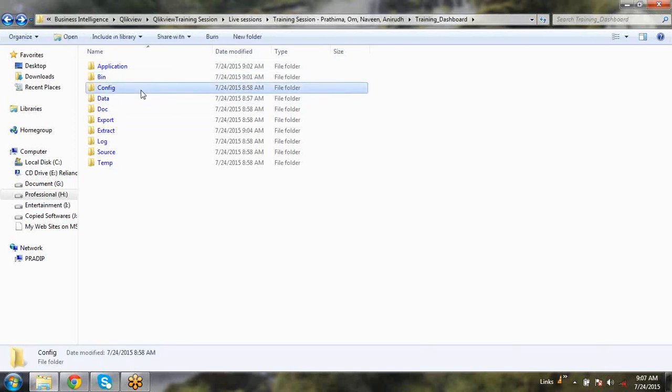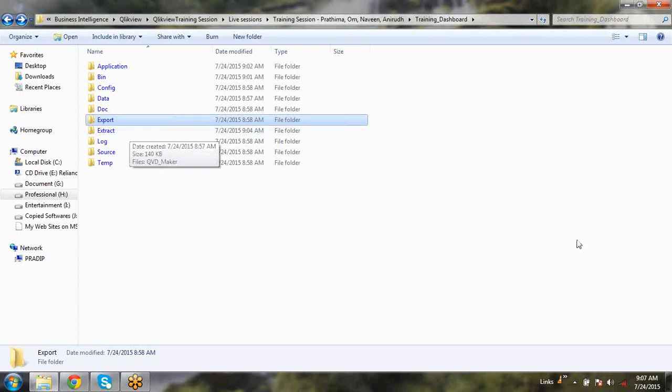Config folder will store the configuration files, for example some links to the external data sources. Those links can be stored in an encrypted file or any other include file. Document folder will contain the project related documents. Export folder will contain the output files of your dashboard. If your dashboard is generating any XML, PDF, or Excel file, that would be stored inside the export folder.